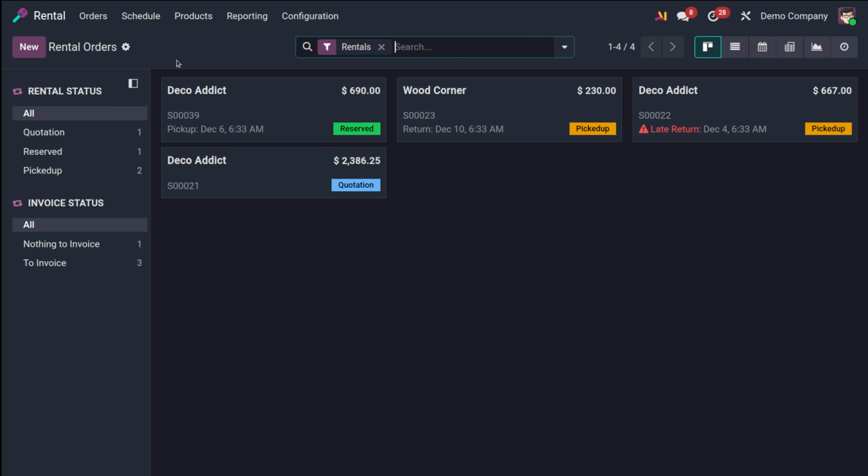On the left side, you can see the rental status, where you have the option to filter the rental orders based on the different statuses. You have statuses like the quotation ones, the reserved ones, and the picked up ones. It even shows the count of how many rental orders are there under each of these statuses. And then comes the invoice status. Based on what you need your rental order to display, you can choose it from here.